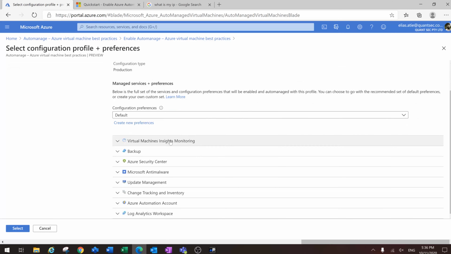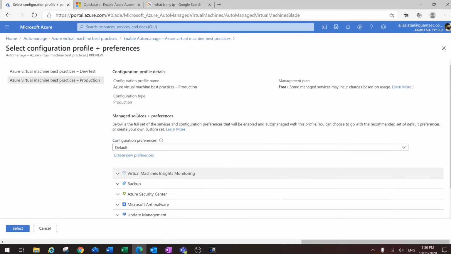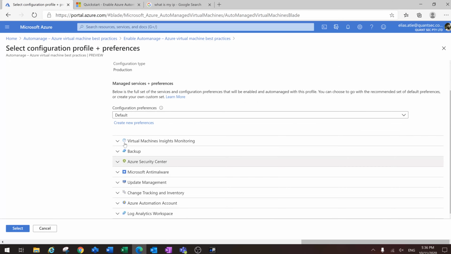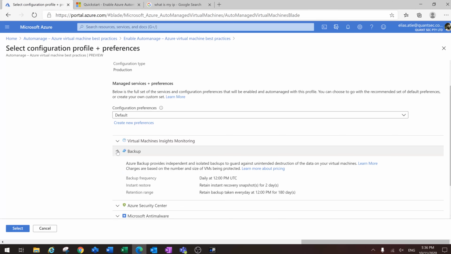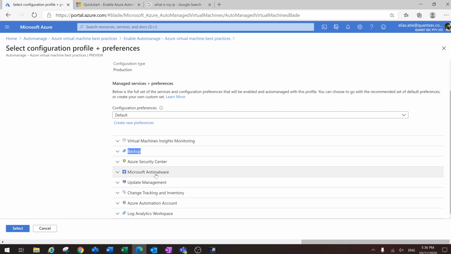predefined configuration preferences. So the default configuration preferences include the installation of things like virtual machine insight monitoring, probably an agent, backup agent, Azure Security Center agent, anti-malware, update management, which is great. That one will help with patching and reporting on patching. Change tracking and inventory, that's an interesting one. I'd like to see that. Azure Automation account and log analytics workspace.